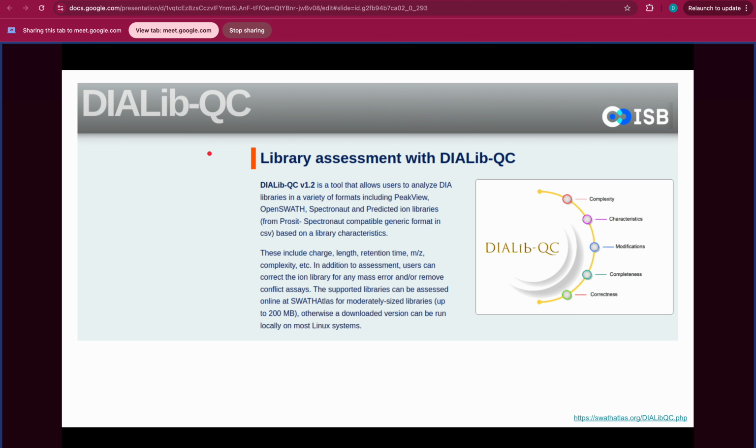Now you are supplying your data to repositories, so there are some standards which have to be maintained, which come under quality control, that is, what kind of data you are submitting. There are some assessments done on the library, referred to as DIA library QC. This tool allows users to analyze DIA libraries in a variety of formats, including PeakView, OpenSWATH, Spectronaut, PredictedDIA libraries, based on library characteristics.